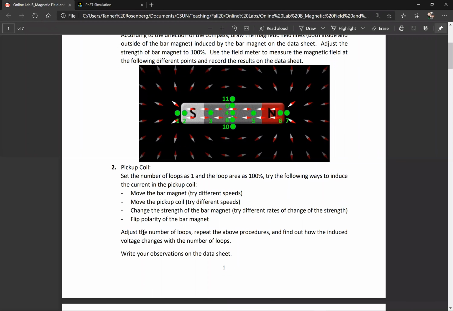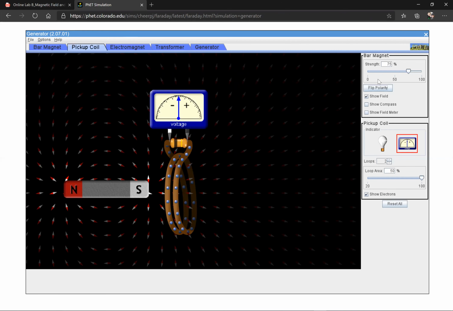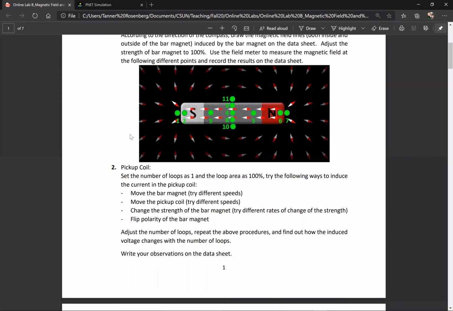The last piece of procedure 2 is adjusting the number of loops and repeating the above procedures, and then of course recording it all in your data sheet. So that one I'm going to leave to you. Remember, any options that the lab asks you to change will be over here in the right-hand menu. Okay, let's move on to procedure 3 here.